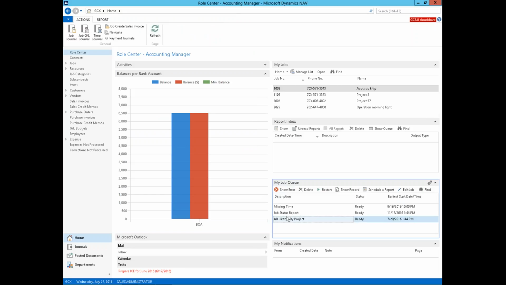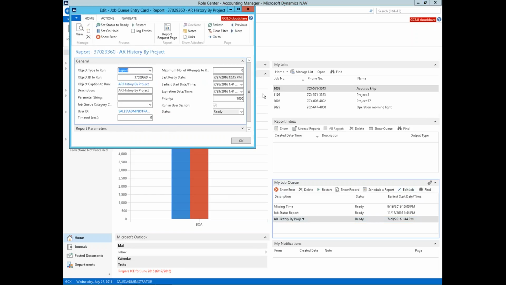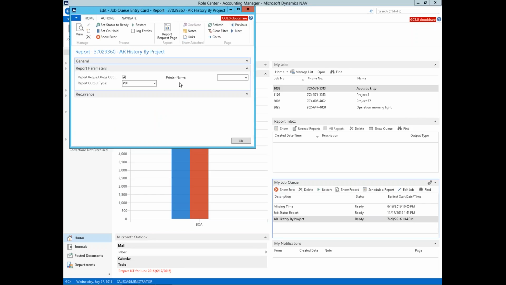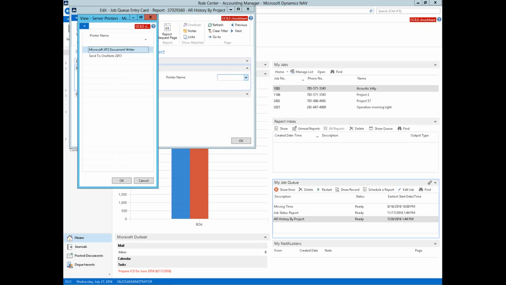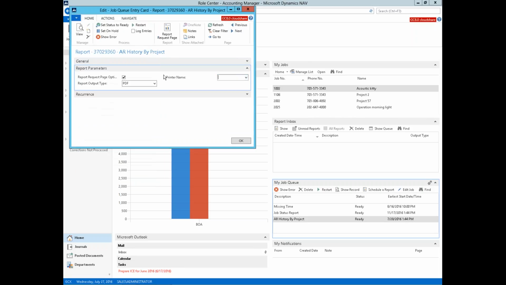Now I just scheduled that report for processing. So I can run a report at any time, but I can also schedule it. And in addition to scheduling the report, I can tell the system when I do schedule the report, I can schedule it for actually printing to a printer. So I can pick the printer that's going to go to, or I can say, you know what, just process this as a PDF file or Excel file and have it show up in my inbox here.